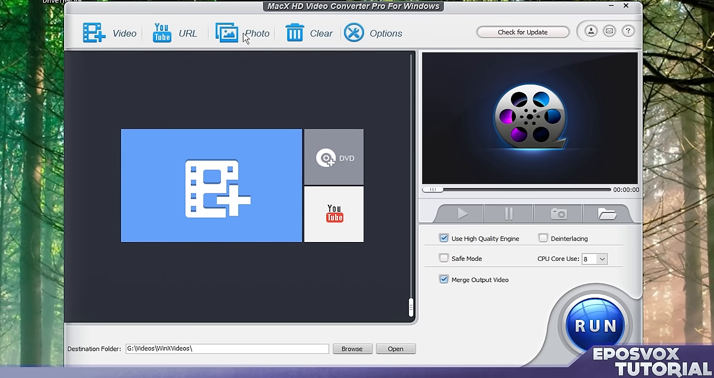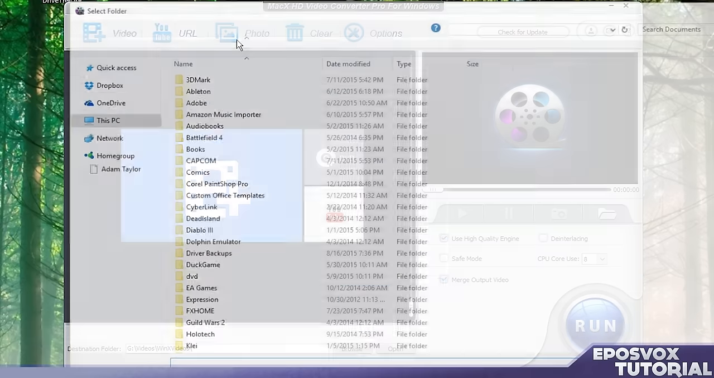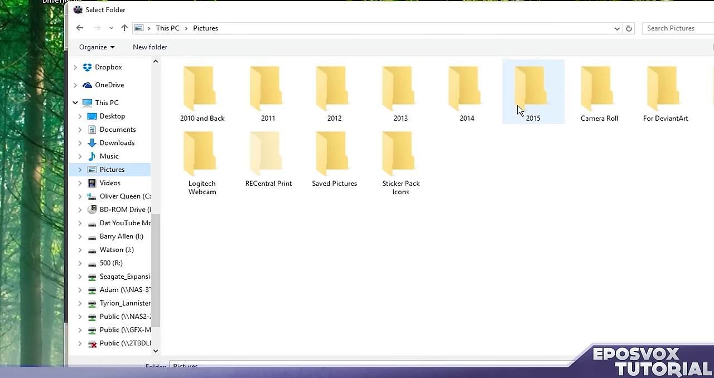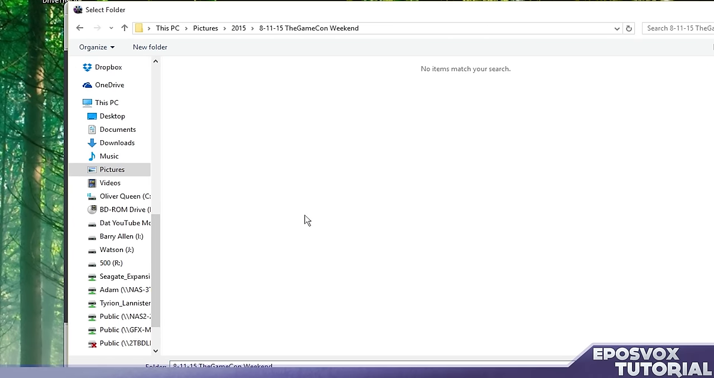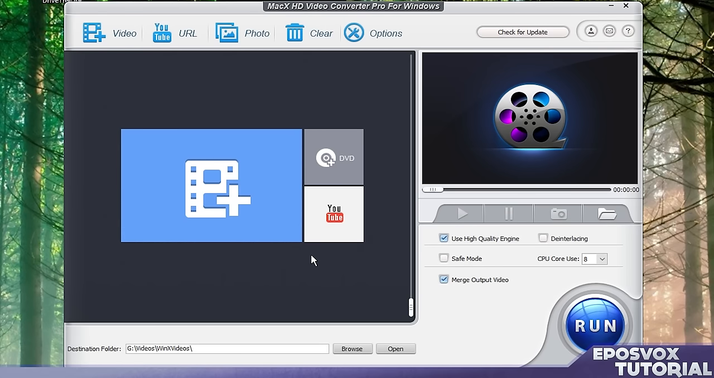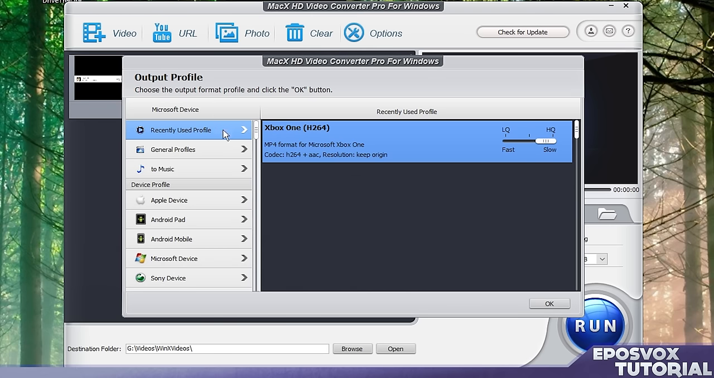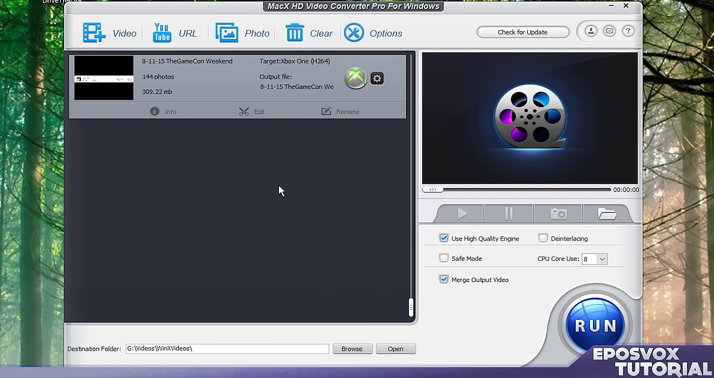If you want to do photos instead of videos, at the start of this software you can choose photos and then find some pictures that you want to add. So let's go down to our weekend, select folder, and it's going to add the pictures from my vacation trip I just took last weekend. It's going to take a minute to load them in here. And then I can choose what format it wants to convert it to. Again, we'll just leave it at the Xbox One format just for kicks.